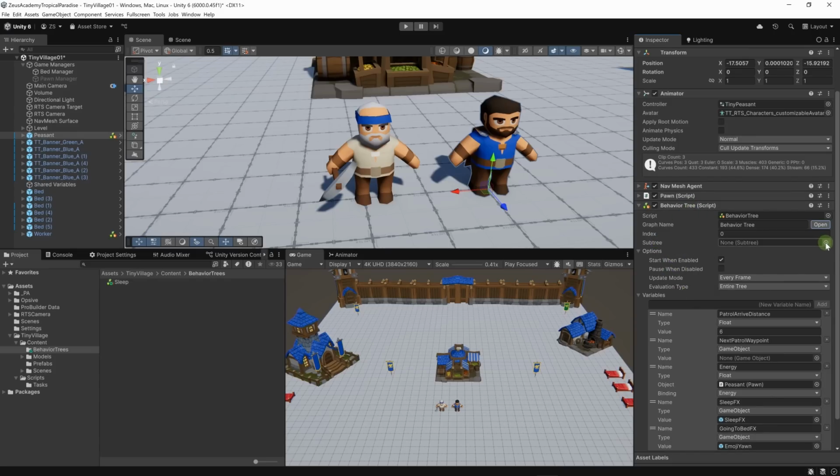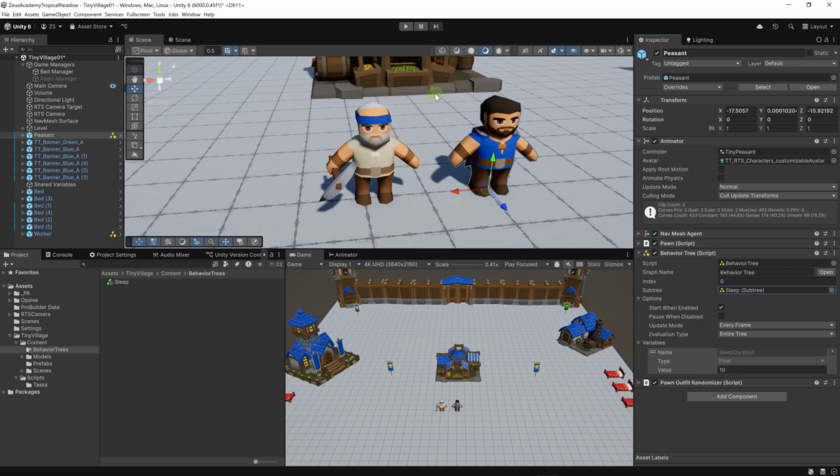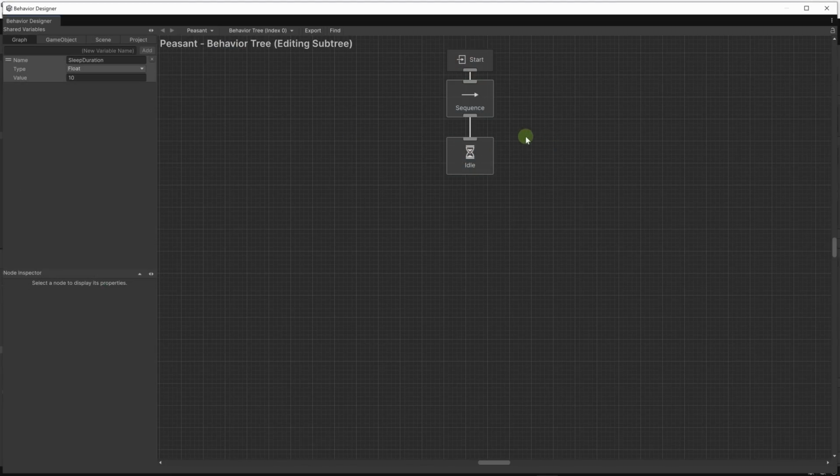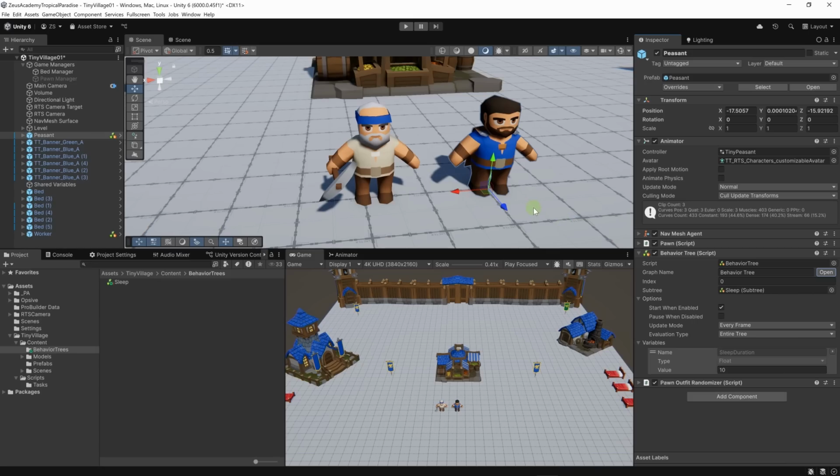If we choose a subtree here, let's say our sleep subtree, then the whole behavior tree is replaced by this. So now when I open the behavior tree, all I can see is my sleep behavior tree. So here it says editing subtree. So indeed you can have multiple game objects that are different from each other, and let's say different prefabs, and they can all share the same subtrees if you use them like this.